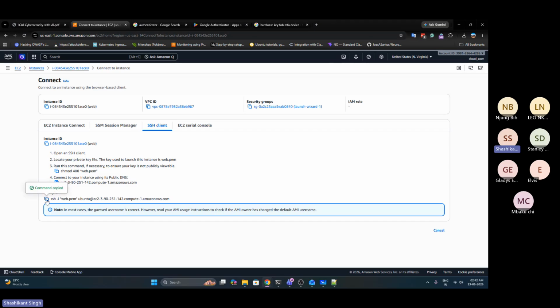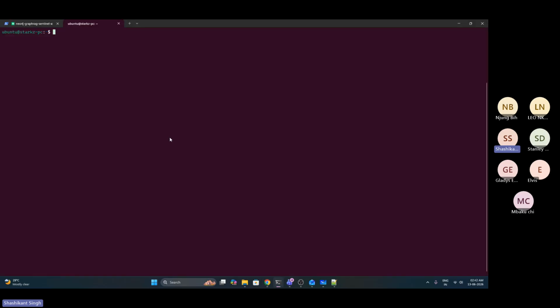So I can just copy this command. I go there, paste, enter. So if everything is correct, I should be able to log in. So it should give me the login. Let me see. Sometimes it works, sometimes it does not. Let me log in manually. Let me type it again.